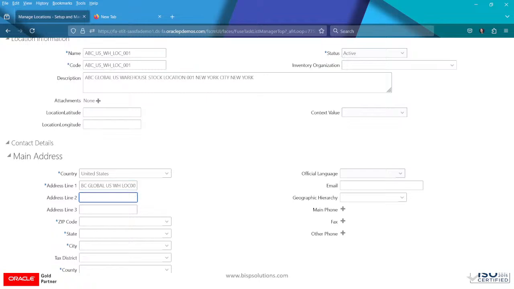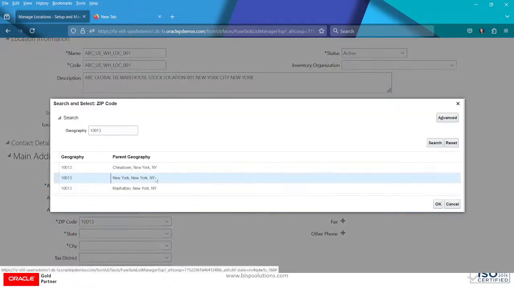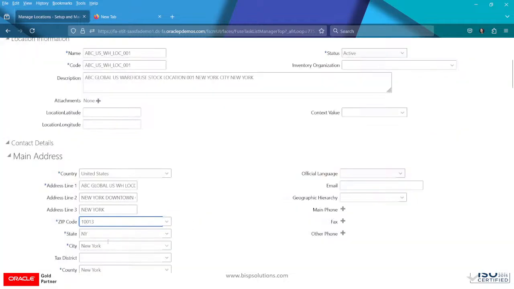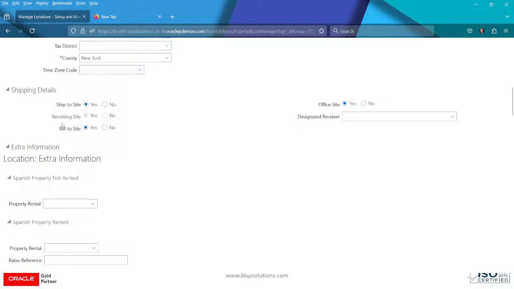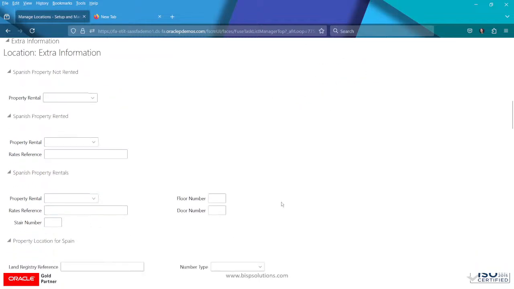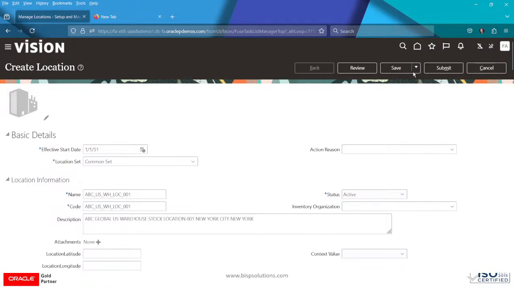Go to the second line, so that is my New York downtown City Road, New York. Provide the zip code, and select this particular one, where we will provide the ship to location and receiving. So receiving site, say yes, that is my receiving site here, and ship to and bill to also, this is the official site also. So select that, save this.